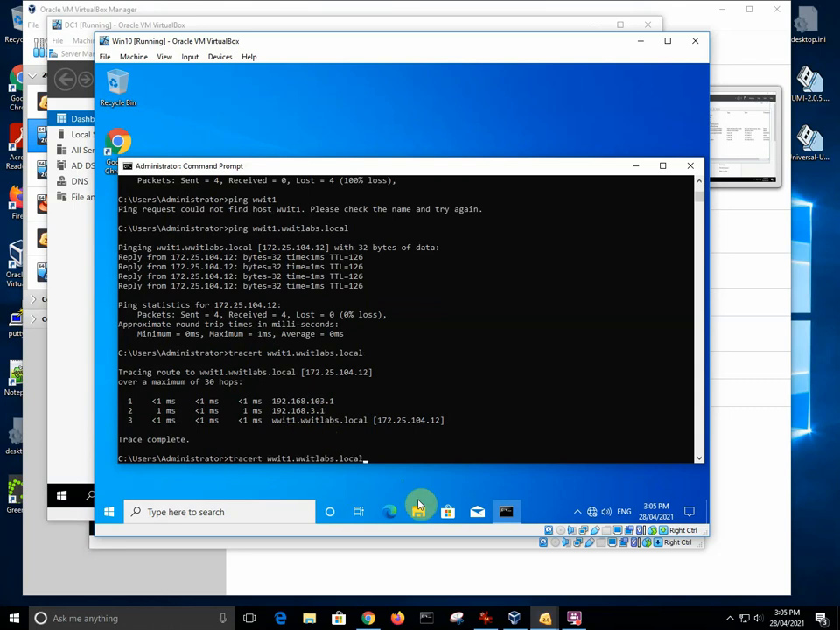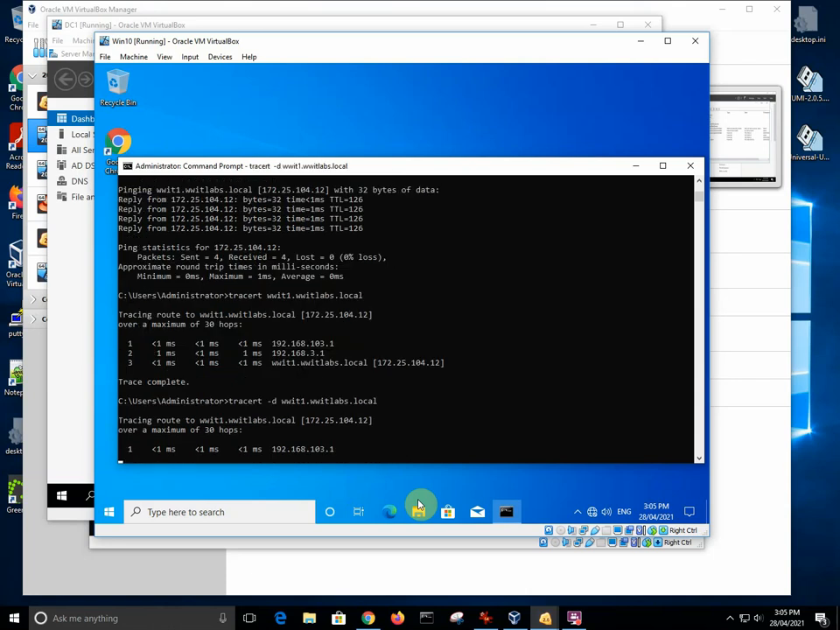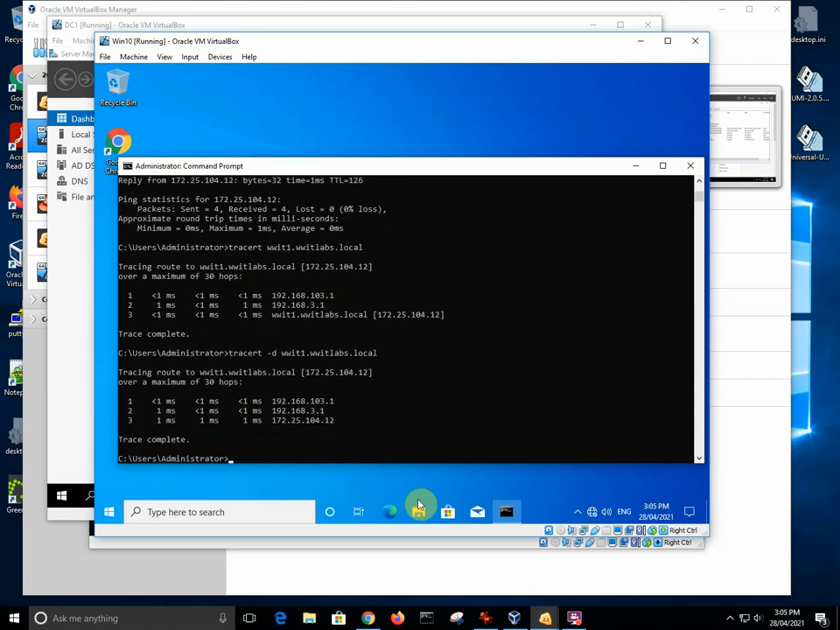So if I do this again with a -d in the middle here, -d, that says do not use DNS lookup, so don't try and find the names of the machines along the way and just go straight there. So you can see the difference. It no longer puts the name in the list. So -d will just go that's the IP, that's the IP, that's the IP, without putting in the DNS name.